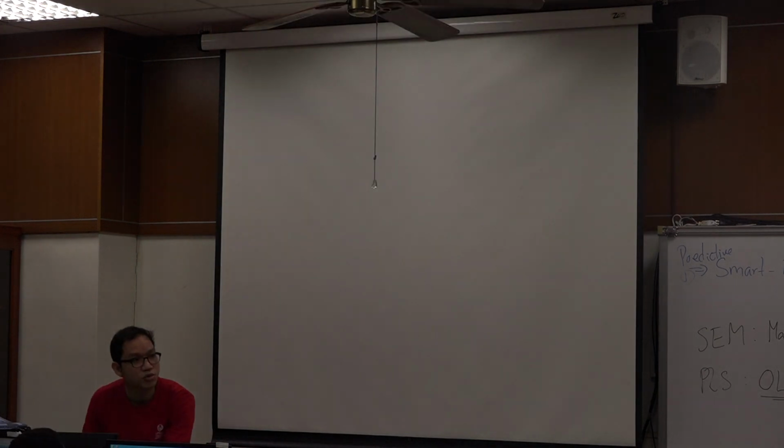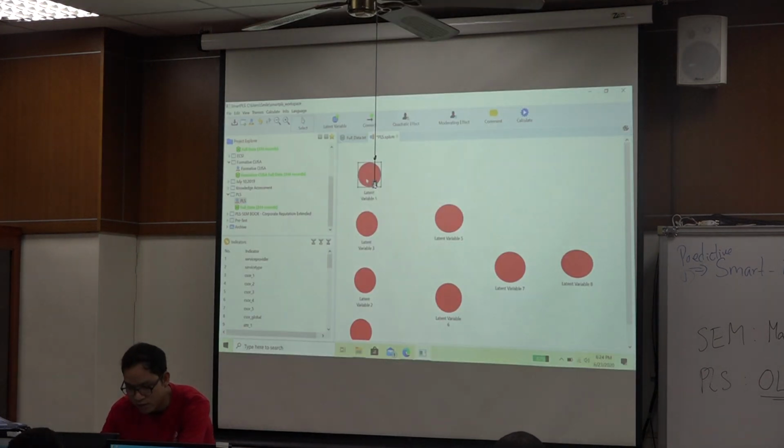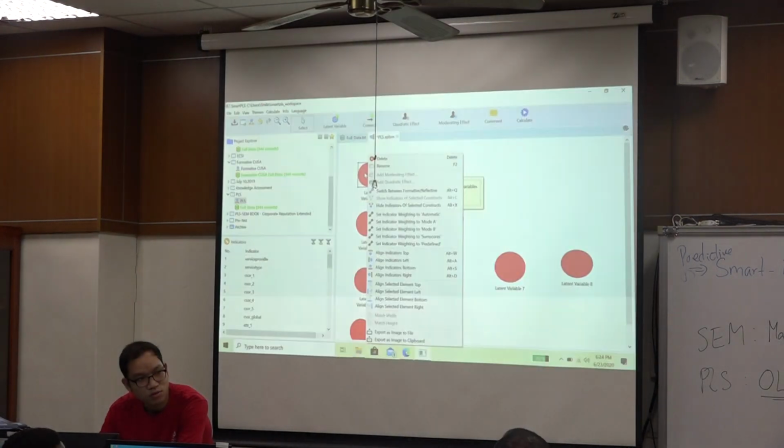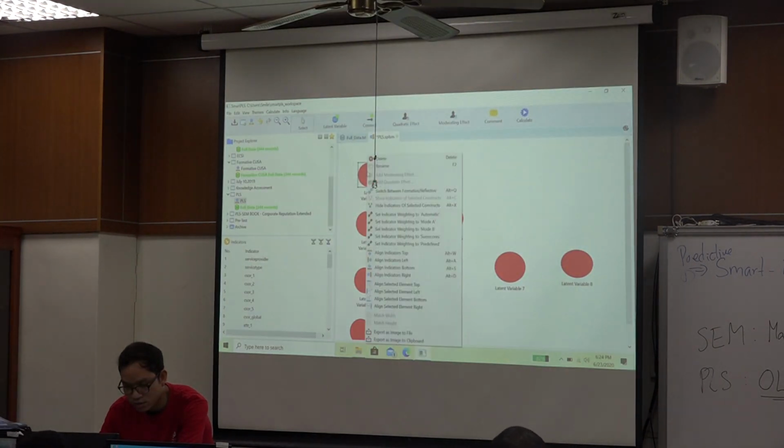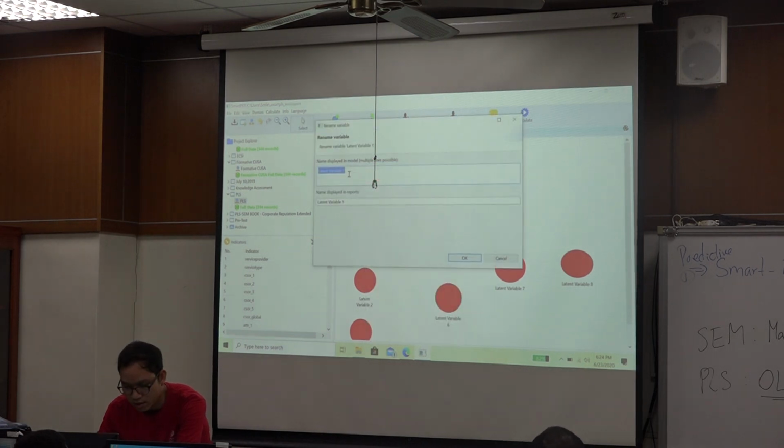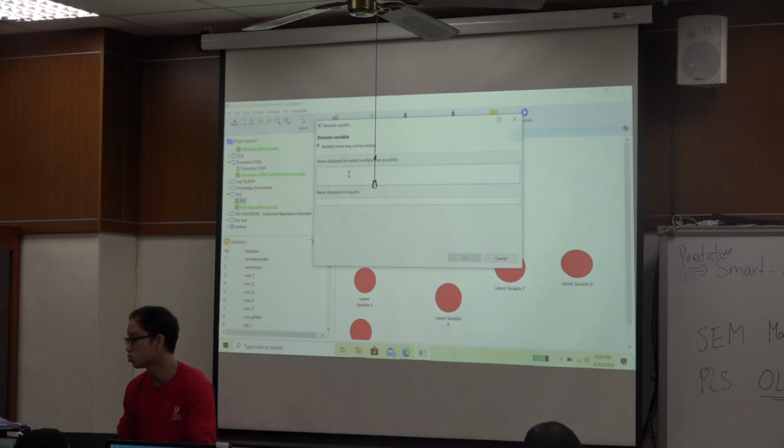Then if you would like to rename the variable, you click on it, then click the right side of the mouse. Then we have the word rename. Then you just rename it. Latent value 1, 2.